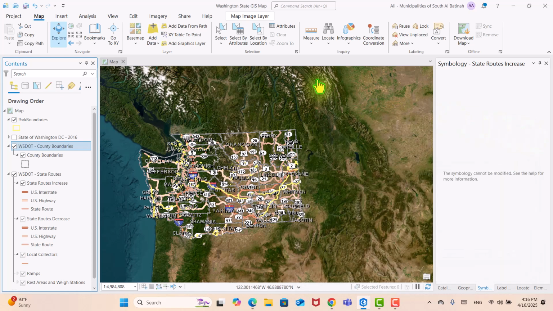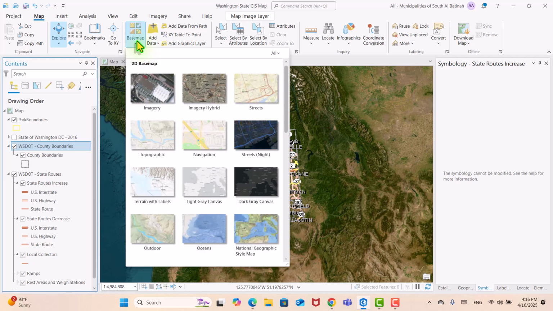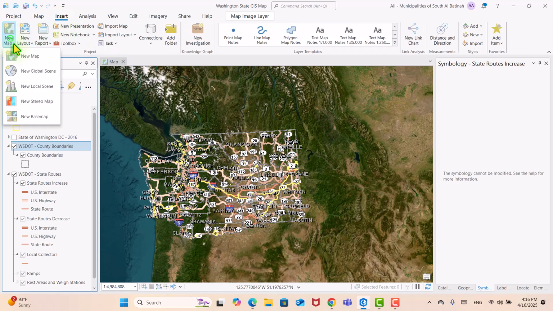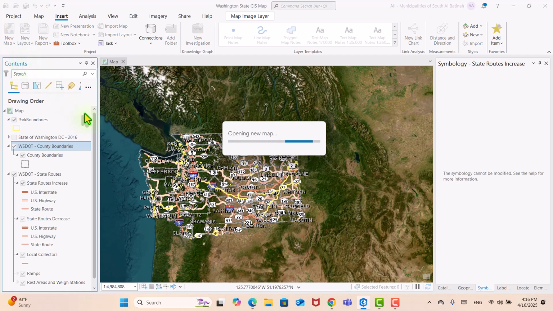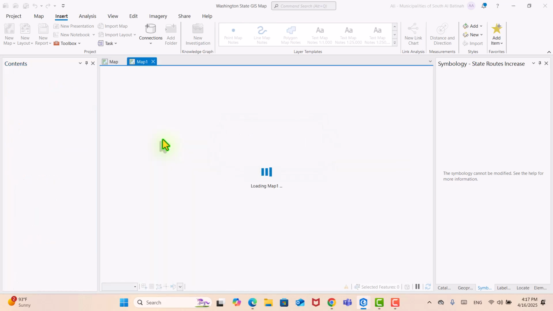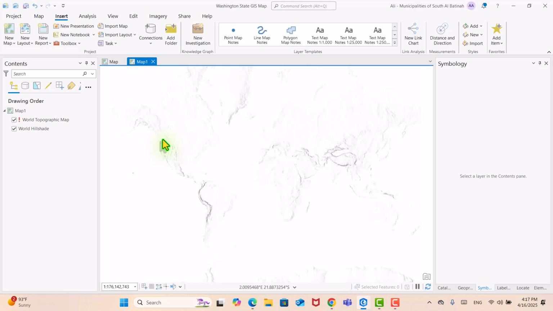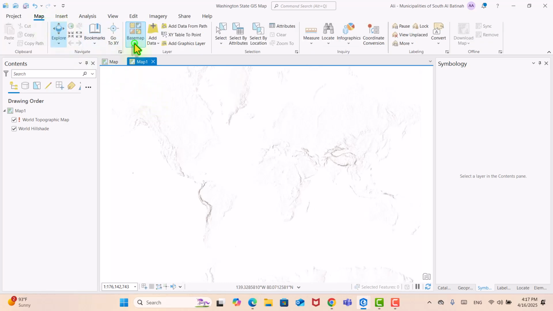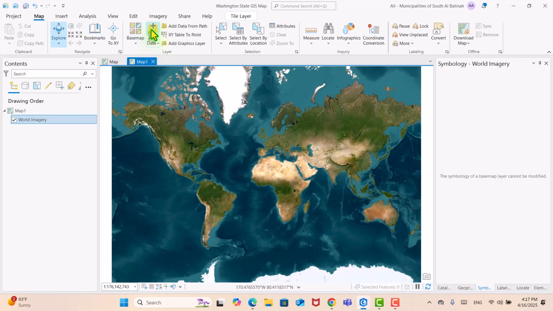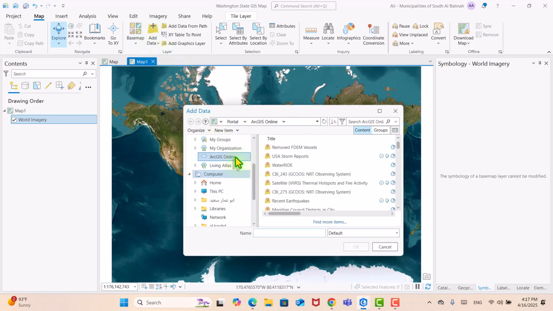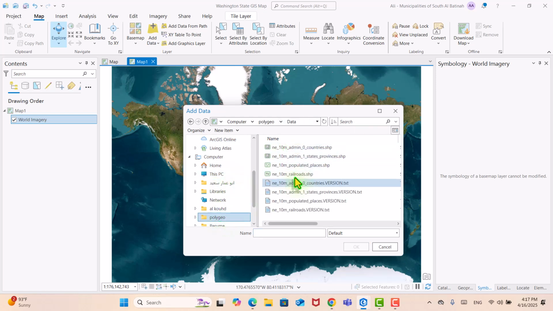Let's add something new. Let's open a new map. Now I got a new map. I would make it look similar to this. Then I would add something. Okay.